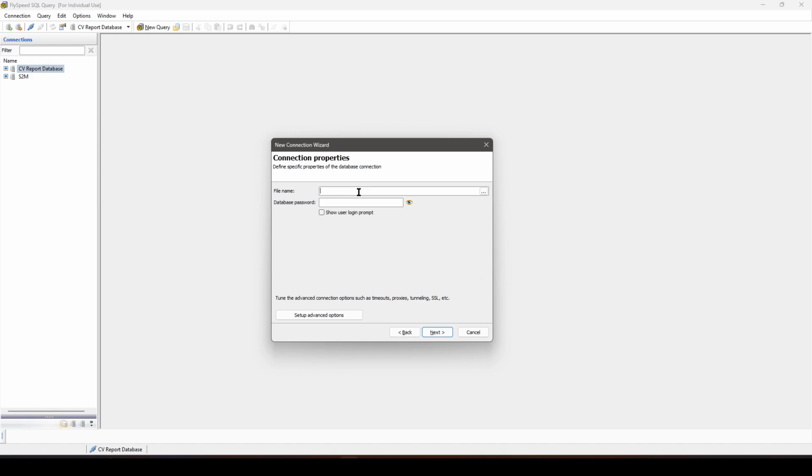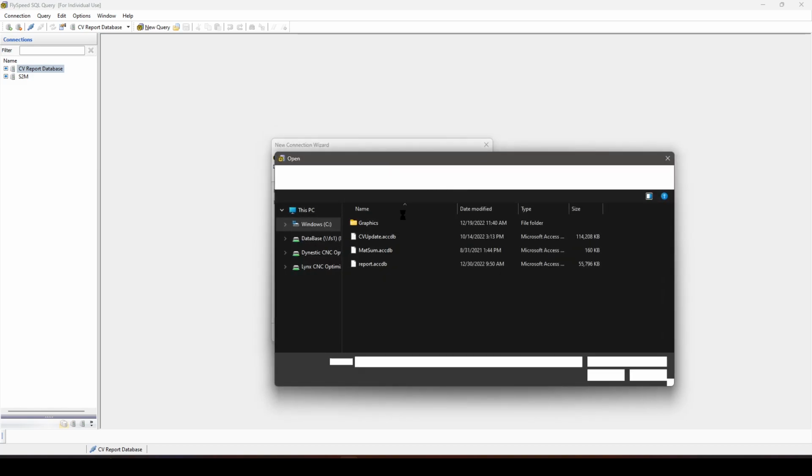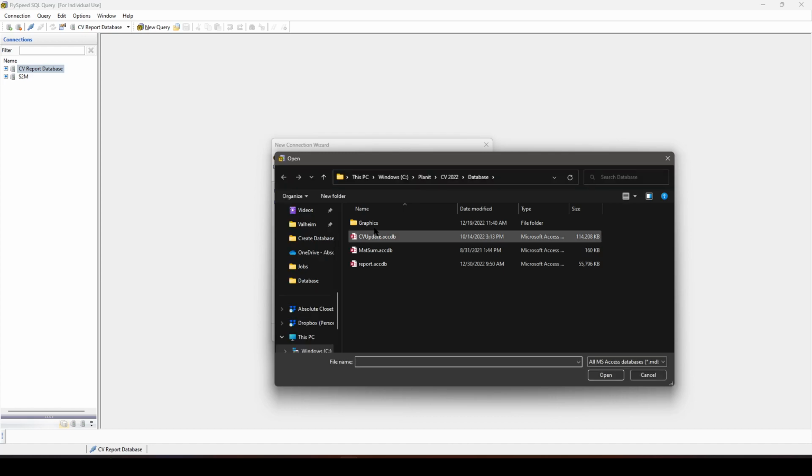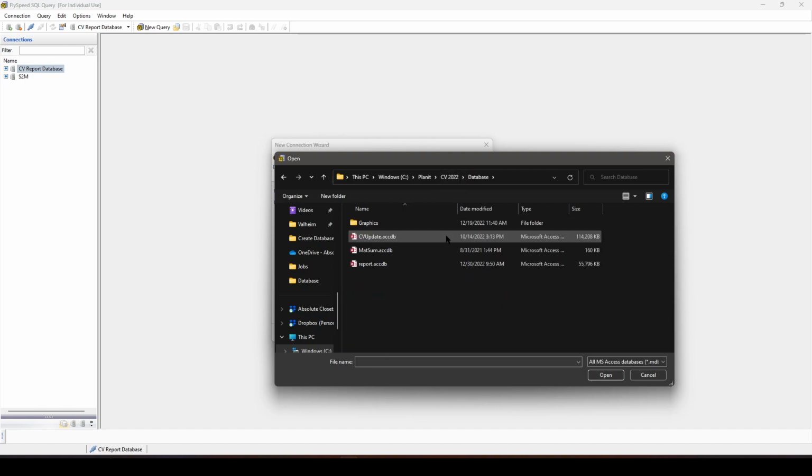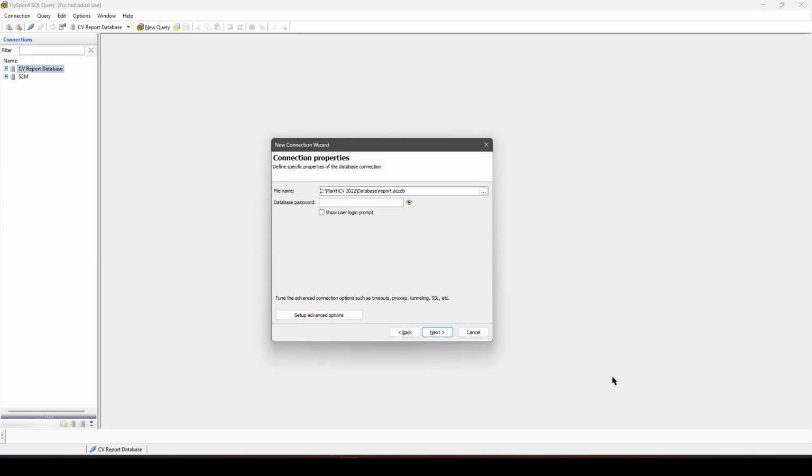If you happen to know your file name, type it in. You're weird if you do, honestly. But it's going to be under C Planet or C Cabinet Vision, and then specifically pick the version you're after, and then your database folder. And what we are wanting to go for is report. So select report.eccdb. There is no password, or at least if there is one, it's blank.